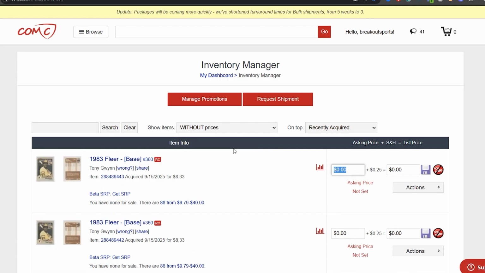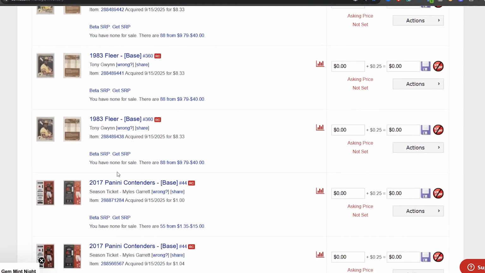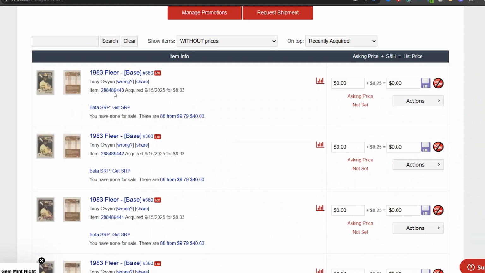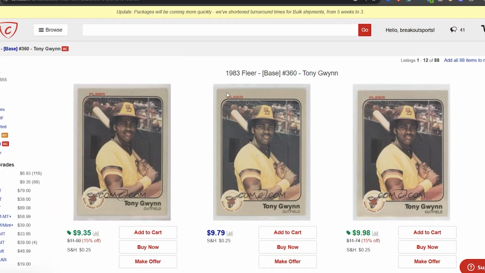Okay, so some of these are going to be flips that I recently purchased, right? I bought this Tony Gwynn today. Actually, I bought a few of these on here, and you can see I bought these at $8.33. I figured I'd make a little bit of money on these. So let's take a look really quick at the cards. I'm not going to do this every time, but just to show you a little bit.